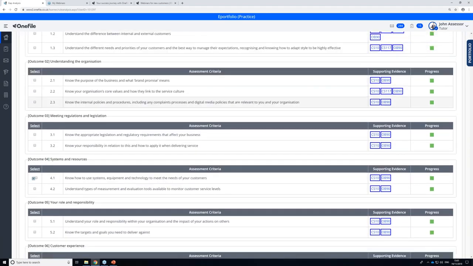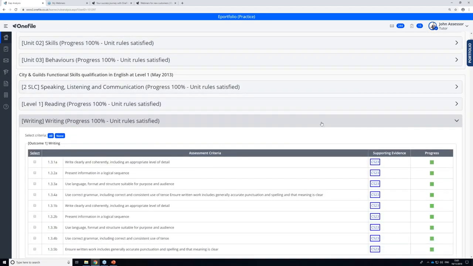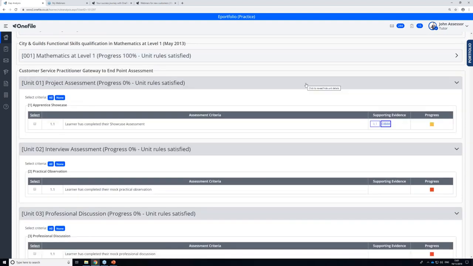Now, if we minimise some of these units, there's a couple of things I'd like to point out, such as different colours. So what if your box isn't green, such as these two? We've got an amber and we've got a red. Well, amber lets us know that work has been set against this. We can see that things have been uploaded, but it is yet to be signed off. And then red, you may have guessed it, lets us know that no work has been done towards this whatsoever.